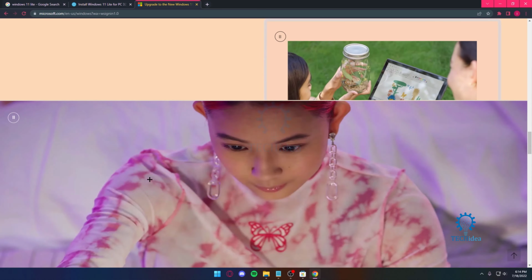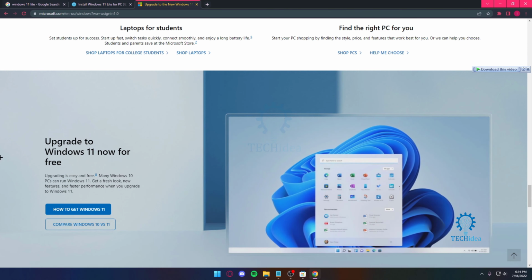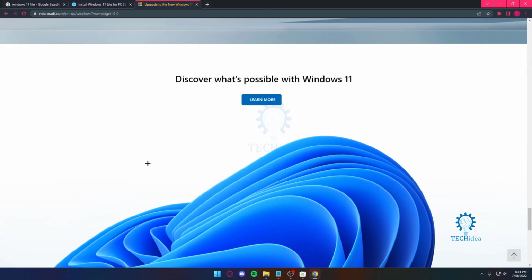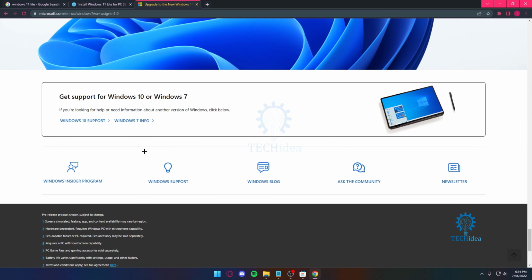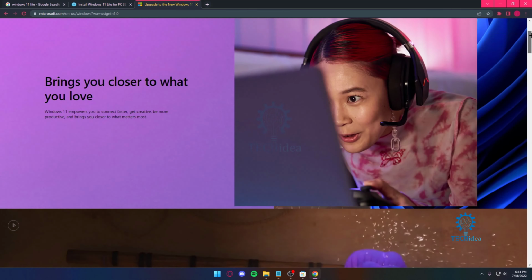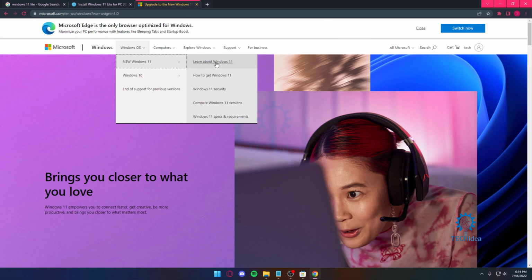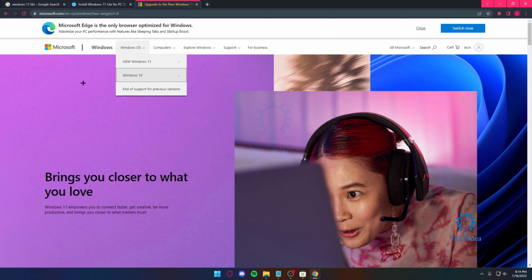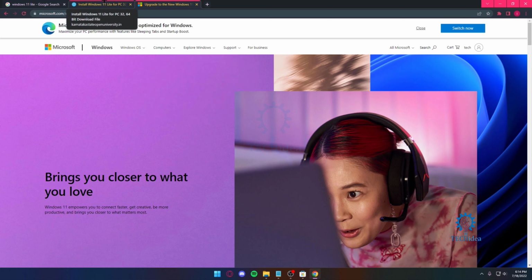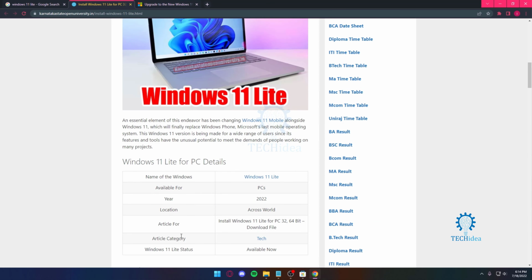So now if you go over here and scroll down even more, as you can see, upgrade to Windows 11 for free. Windows 11 Lite is not yet released, so once it gets released, you should be able to download it officially from the Windows app. As you can see, Windows OS 11, there's no Lites right now. But once Lite has been released, you should be able to download it directly from here. Till then, you will have to wait for it.